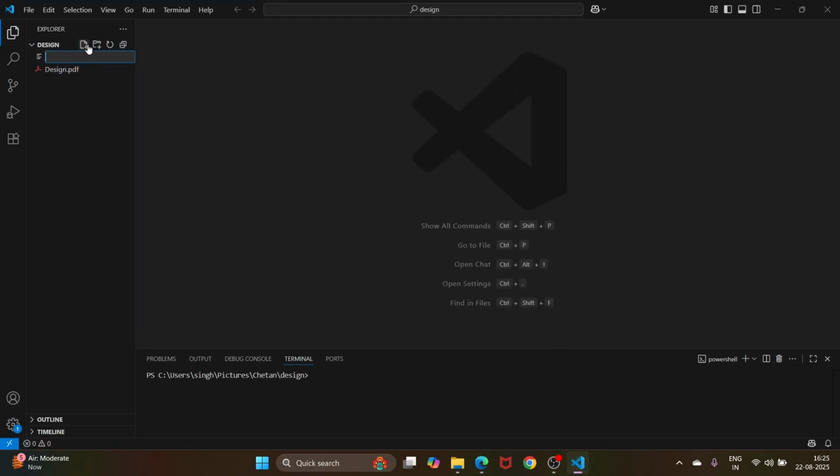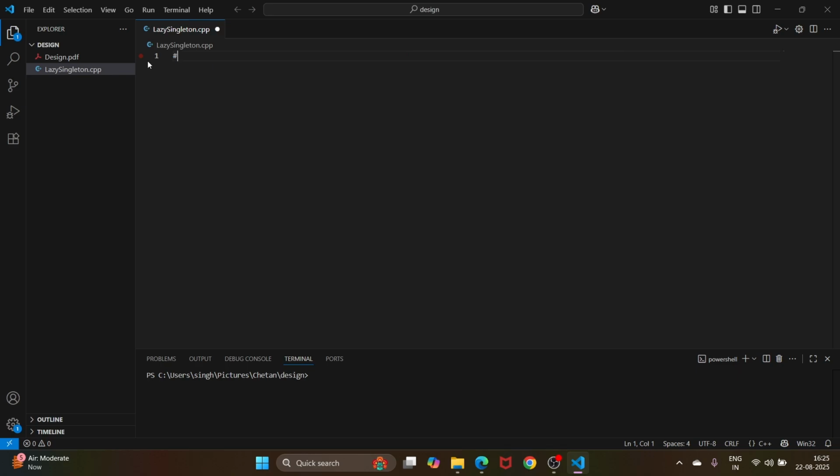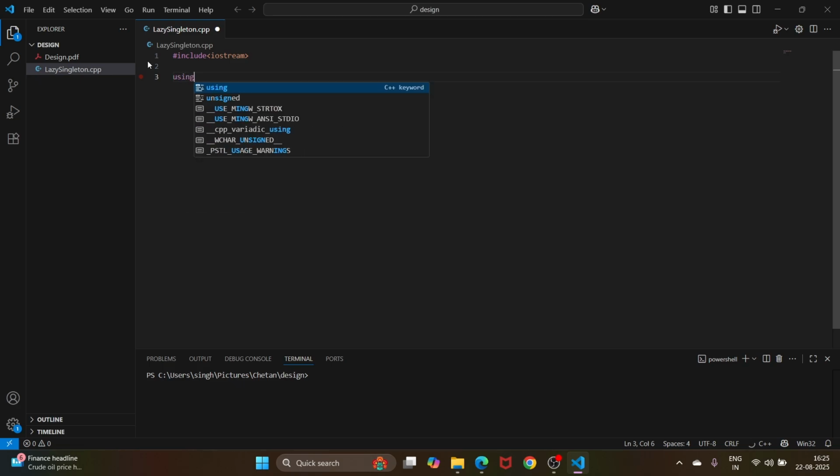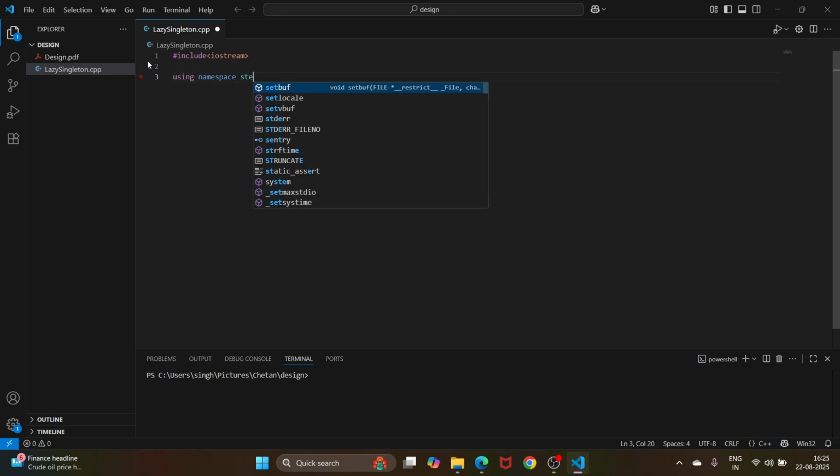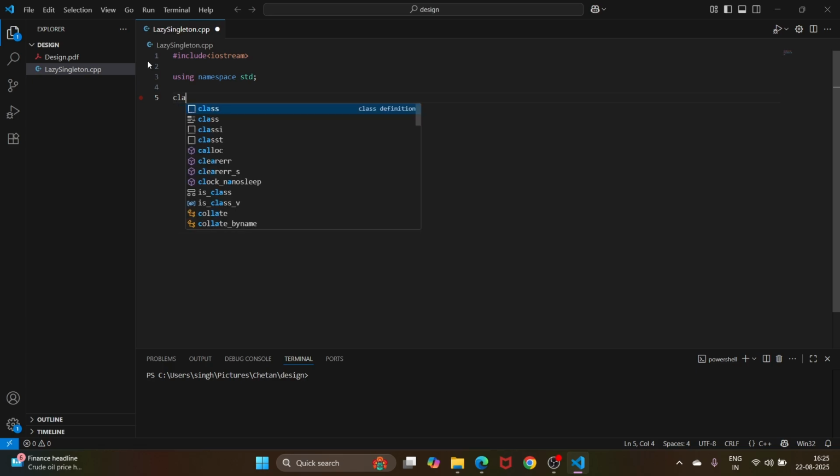So I'll create a file, lazy singleton.cpp. Let's write down some code. #include iostream, using namespace std. Then we need to create a class. I'll take the example of a logger system, so I'll create a logger class.